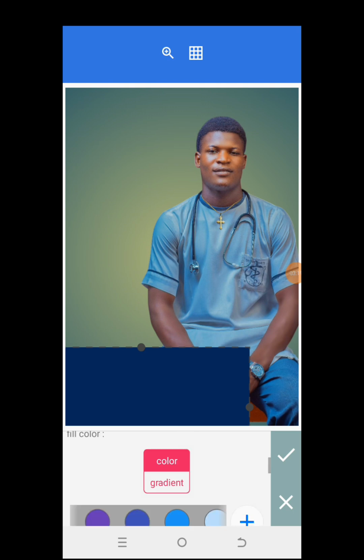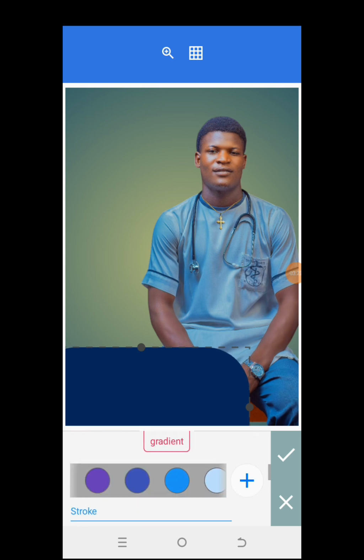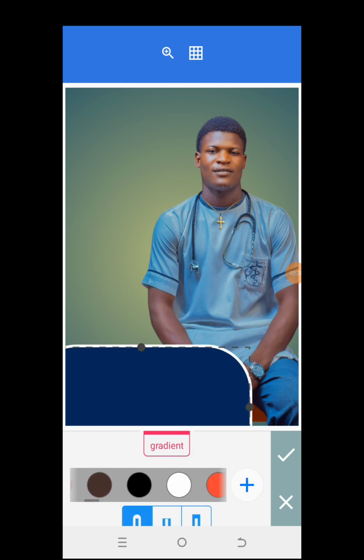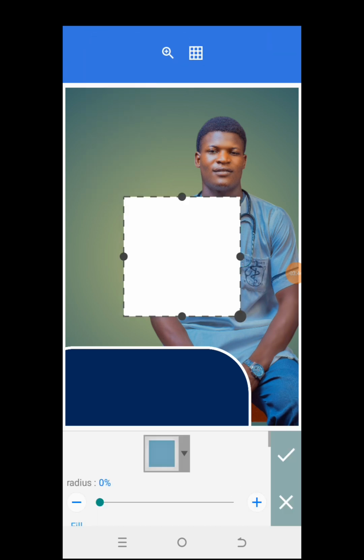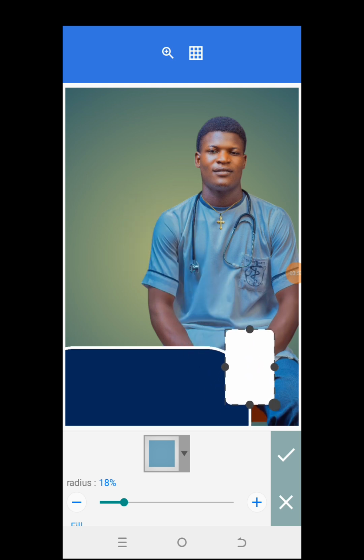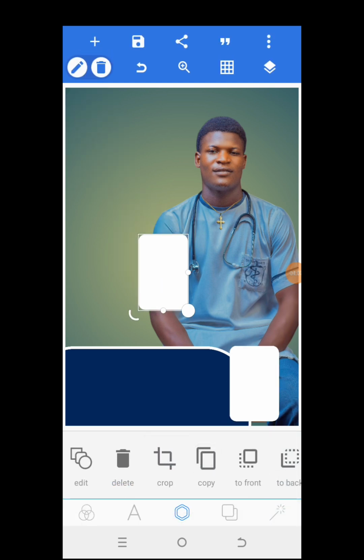I will go to radius and increase the radius here. Let me do it like this, and then I will go to stroke and increase the stroke. The stroke I want to be white. There we go. Let me just drag it a little bit. Then I'll create another shape here, increase the radius, and fix it toward here. I will copy it again and decrease the size.